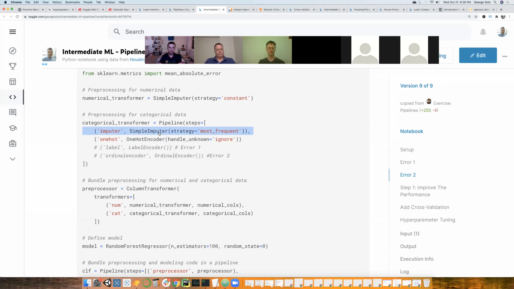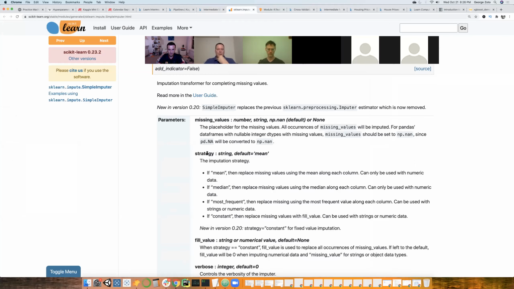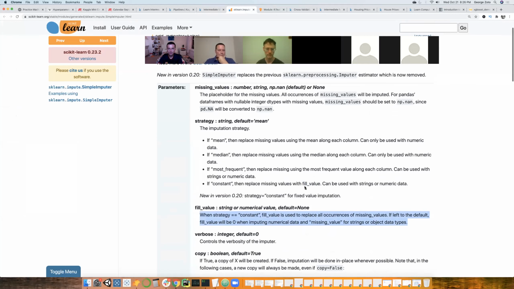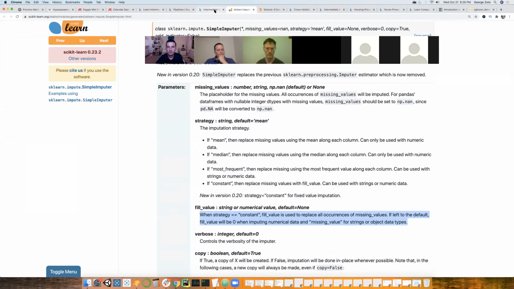Isn't that the same as doing simple imputer by giving the fill value? I don't know if you can do that. In the simple imputer, can you specify this fill value? Yes, sure. It can be used with strings or numeric data. Yep, that's how you would do it. Okay, I like that. Cool.